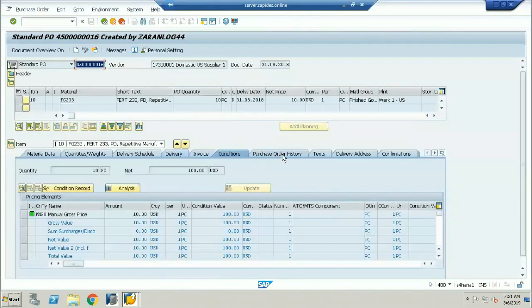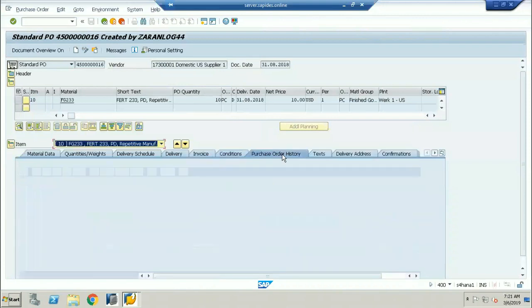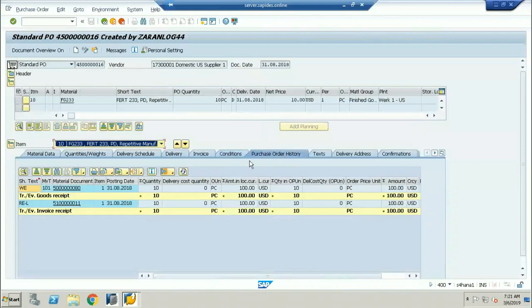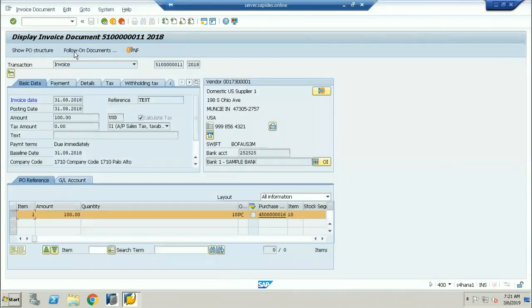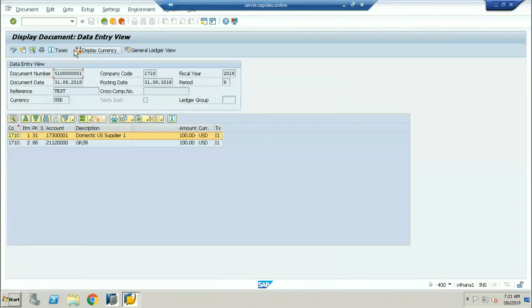Now, if I click on the purchase order history, for this particular purchase order, this is the goods receipt and this is the invoice receipt. This is the invoice document number, 51000011. If I click on this invoice document number and then the flow of document, because the accounting entry has to trigger to my general ledger, what is that accounting document number? 51000001.